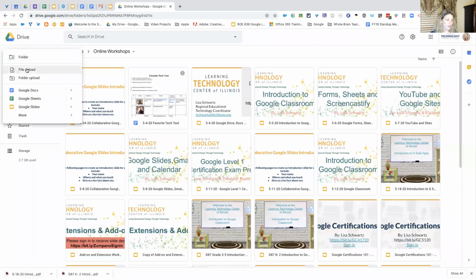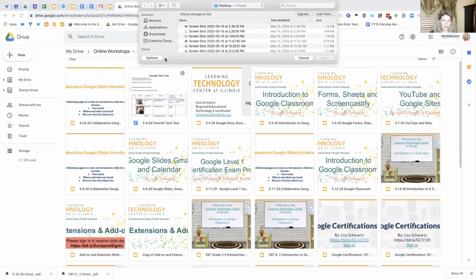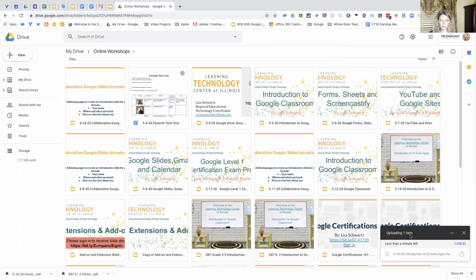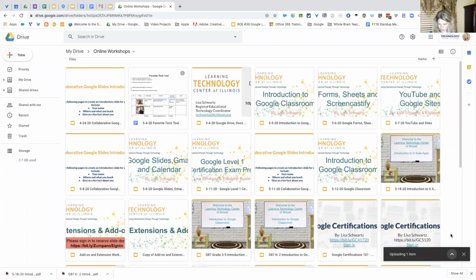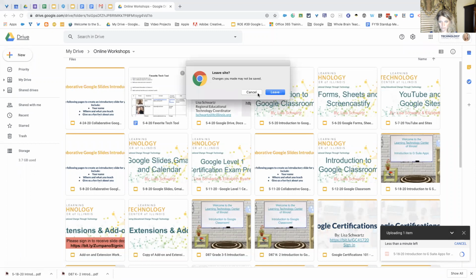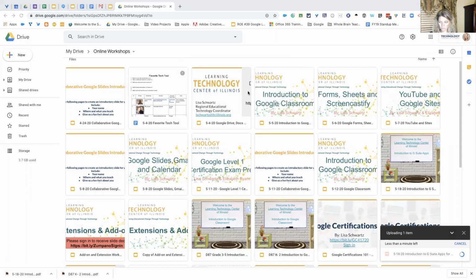Or if you go to New, I can go to file upload, and then it's in my downloads, click on it, and then click open. If you look in the bottom right-hand corner, it's saying uploading one item. It says less than a minute left, and it's uploading it as a PDF, but I can't organize it right now to my folder. It doesn't give me that option. So where is it going to go? It's just going to go into my drive. And it's taking a bit. We'll see if it goes fairly quick.